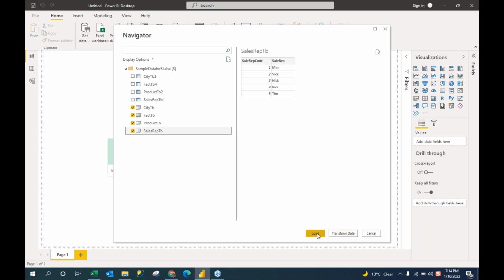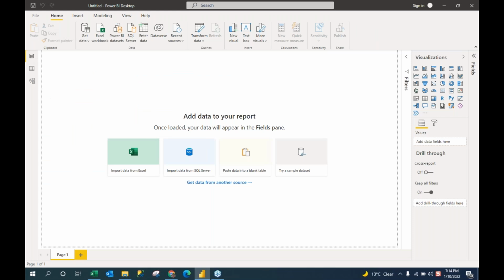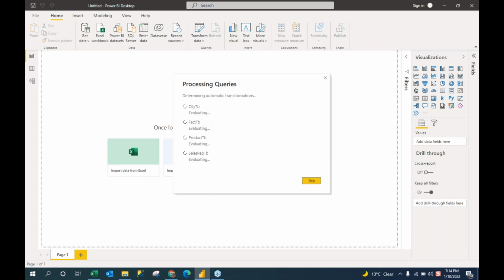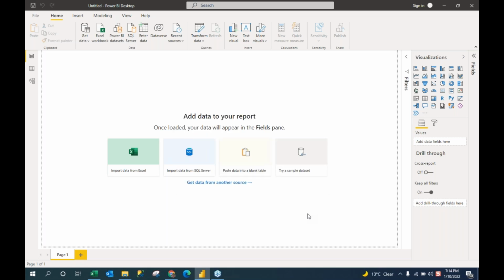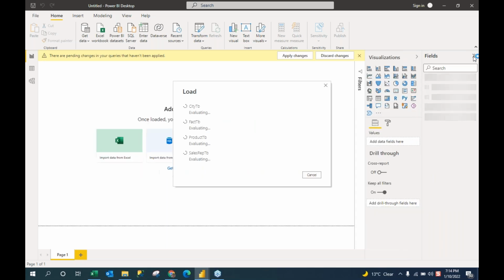Okay, load these ones. City TB, fact TB, product TB, sales. So we have 4 files, and remember we will be working on these 4 files. So we see these on the field pane, still evaluating city TB. It will take a time.